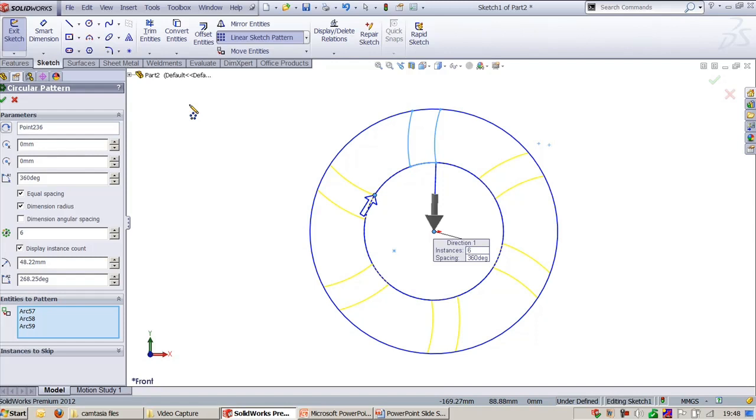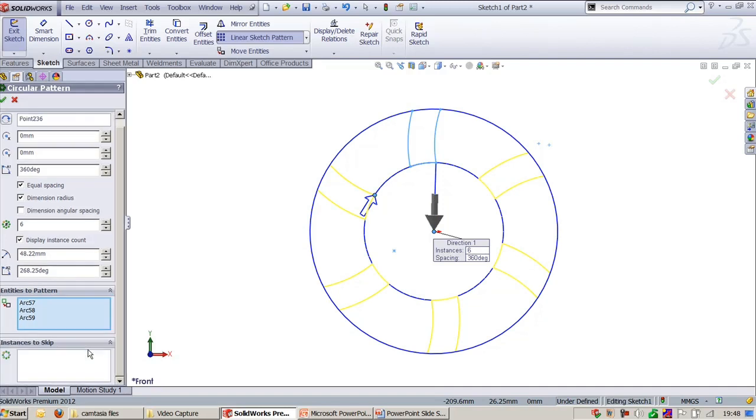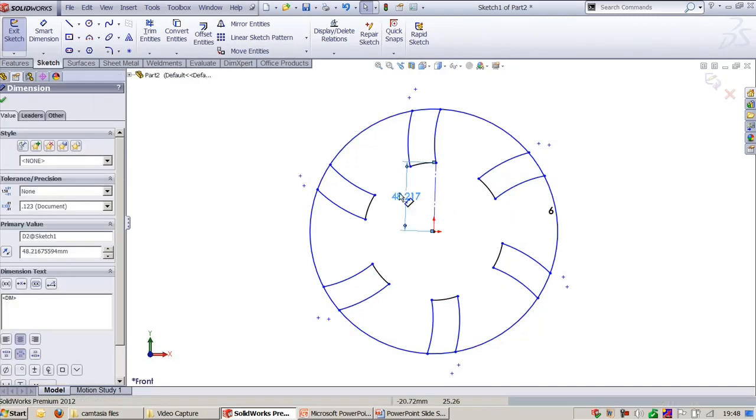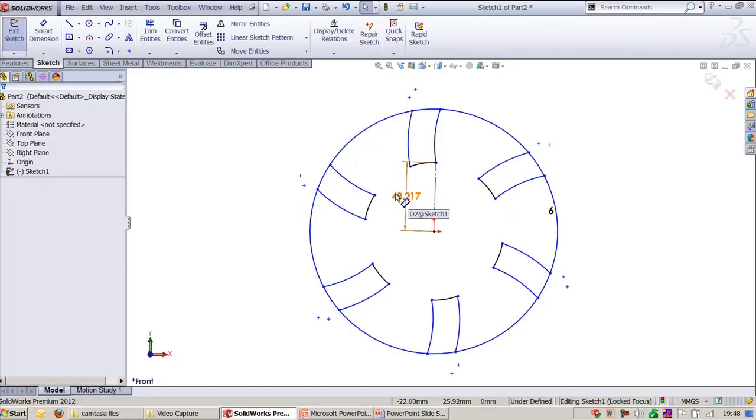And you can also use dimension radius so that you can show the same way. There is one more option, that is instances to skip. You can select this if you want to skip. And now let's see what this dimension radius is. I will check this dimension radius and click OK here. Now you can see what the dimension radius is. It will show you the dimension and it will be created.